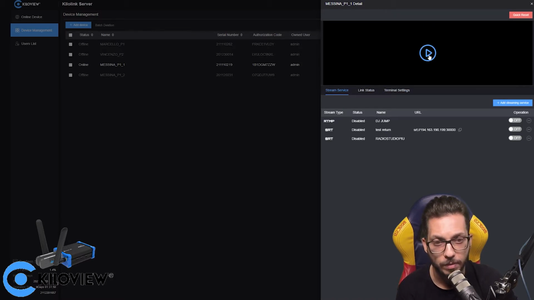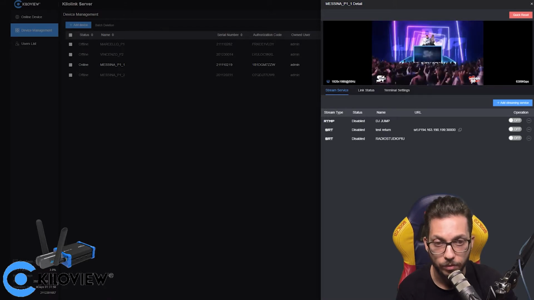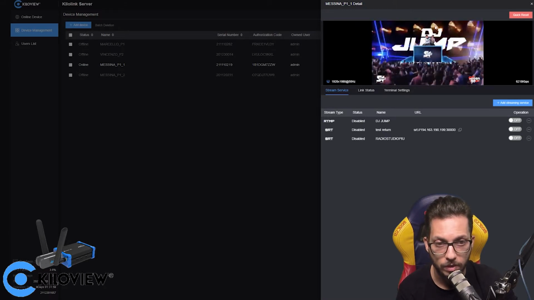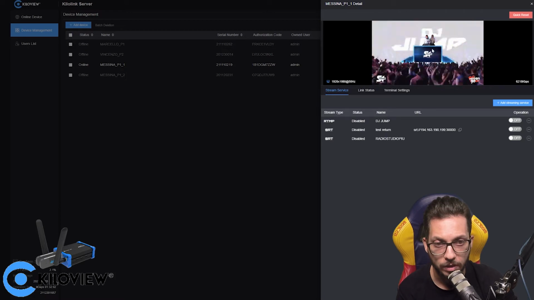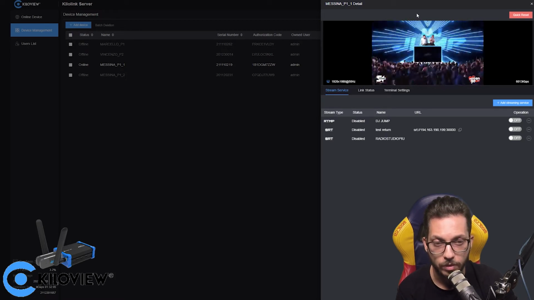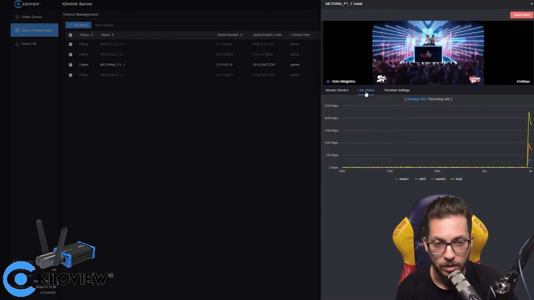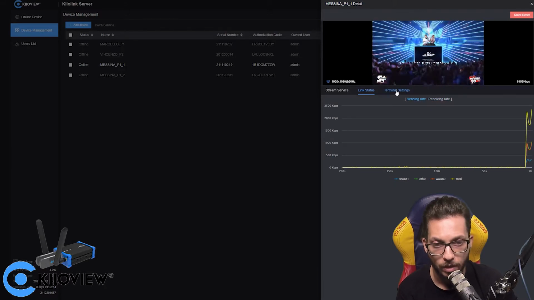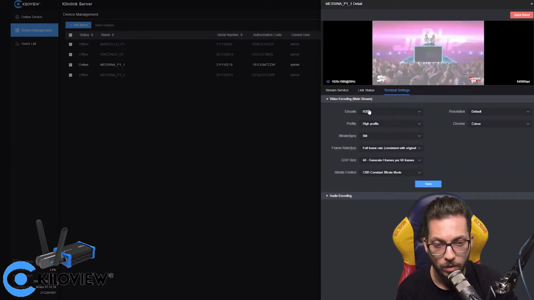If we press the play button, we can see what we are sending through to the server. This is the signal coming into the SDI connection and being sent to the server. Then there is the link status for the connection, both sending rate and receiving rate, and the terminal settings.